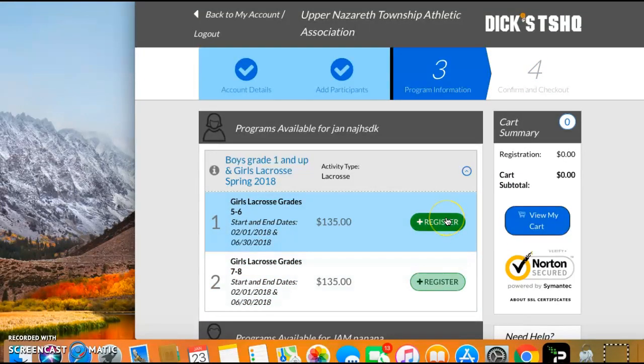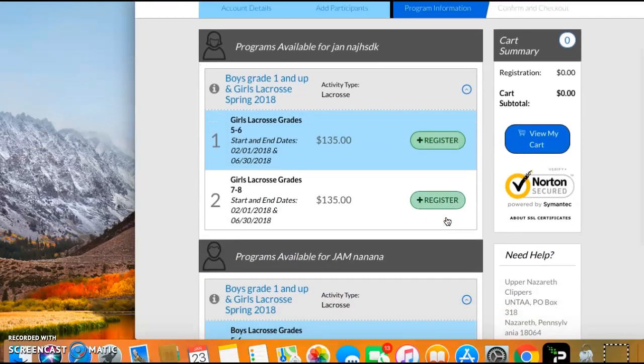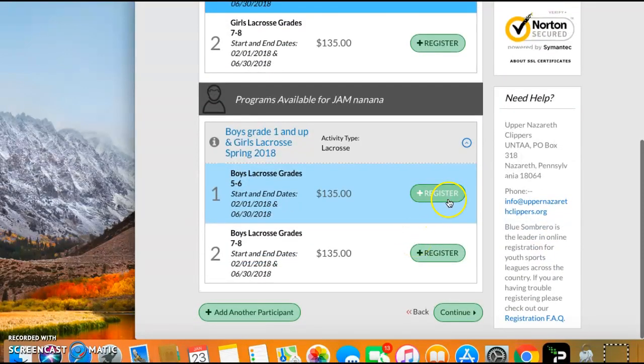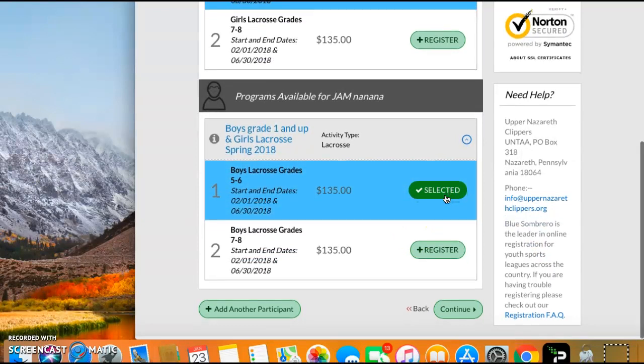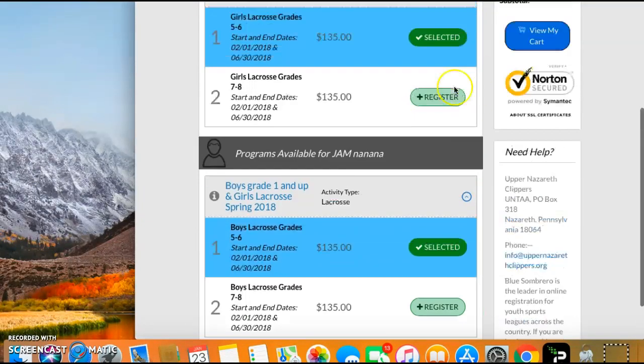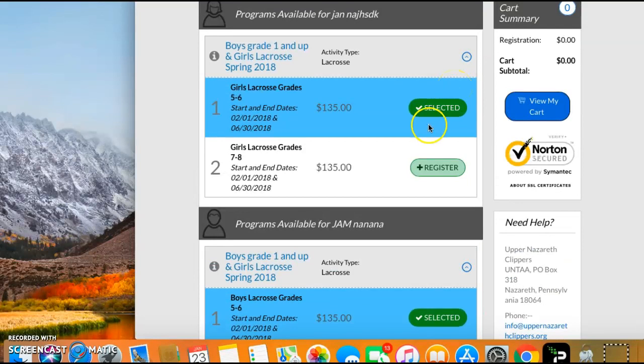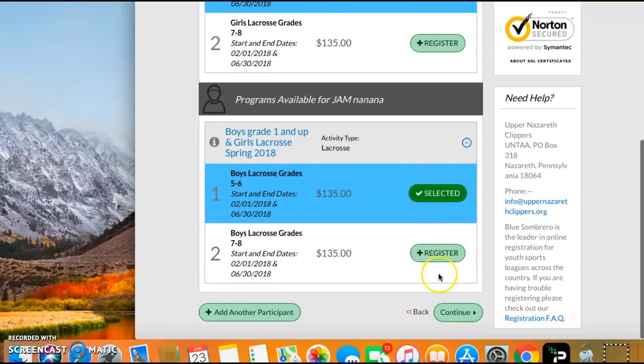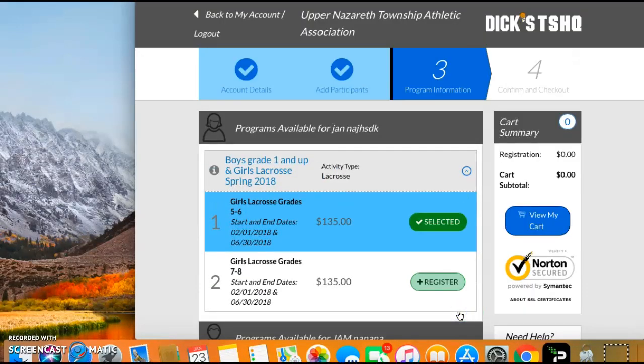Okay, so now we get here. Now it says that for my first child, these are the programs depending on what grade. So say she's in there, I'm going to register for that one. And for my second child, they qualify for that grade. So now I have them selected. That's the program for the first child right here. This is the program for the second child right here. And I have them both selected. And I'm going to hit continue.